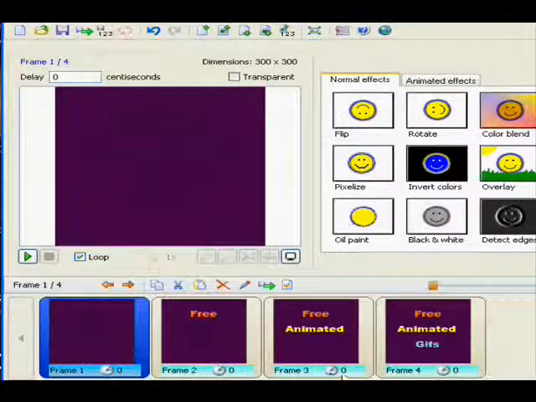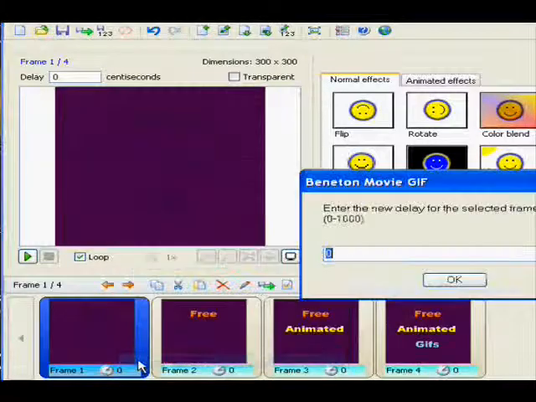Okay, these all come in set at 0 seconds. They'll flash by so fast they won't look animated. It'll be useless. So I right-click and I'm going to change the delay. You can experiment with different amounts of delay. 1,000 is 1 second.